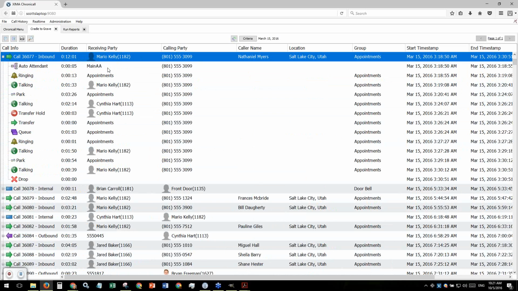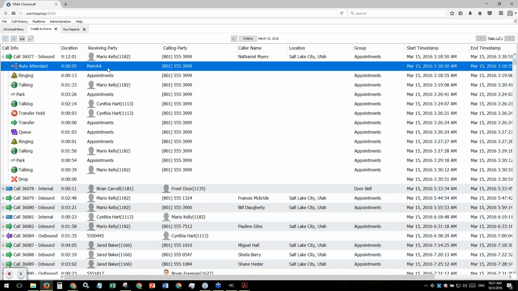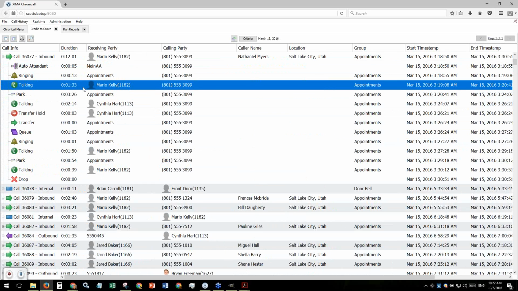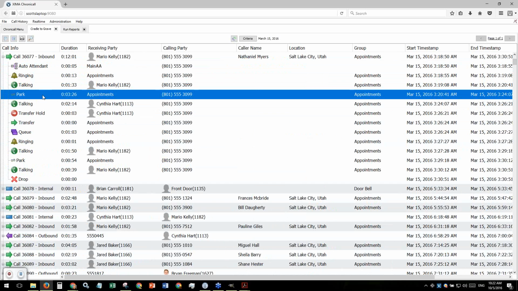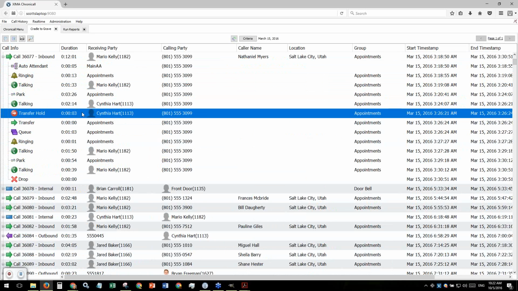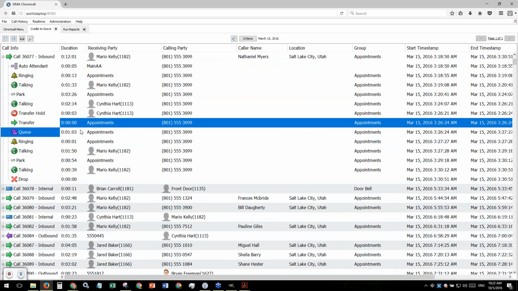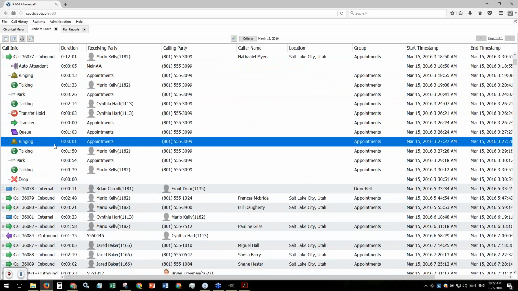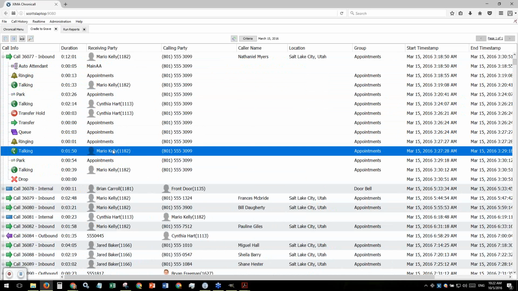But as we drill down, we can see that he actually spent 5 seconds in the auto attendant, rang the group for 13, spoke with Mario for 133. But then Mario put him on park, which is kind of a group hold, for 3.5 minutes. Well, now a new person, Cynthia, is answering, and talked for 214. She puts him on hold and transfers him back over to the group. No one's available this time, so he's put in that queue state for a minute. It rings when someone opens up, and it's Mario Kelly again.